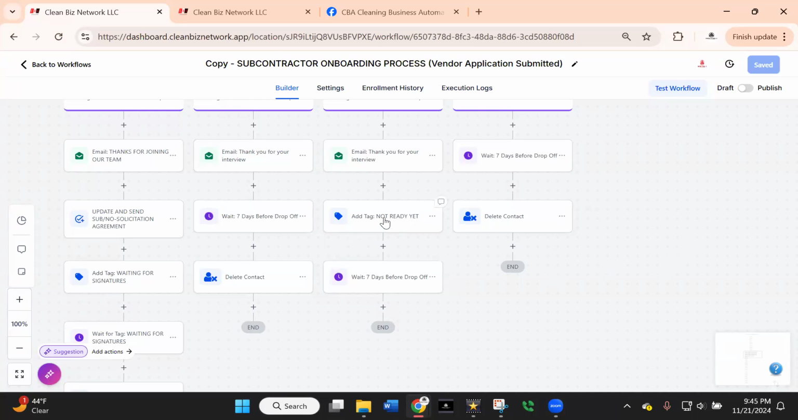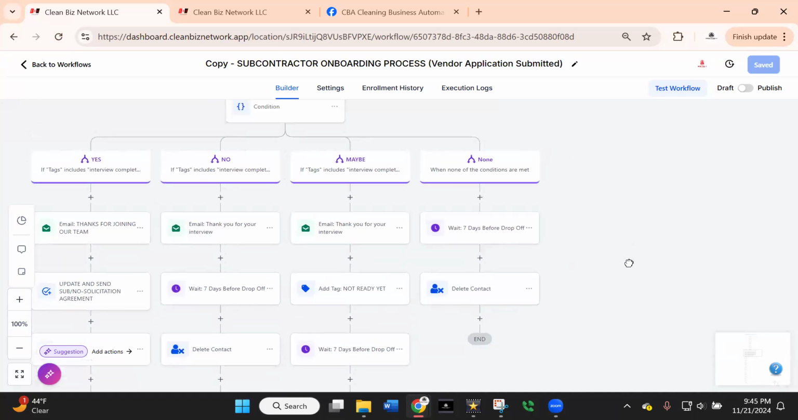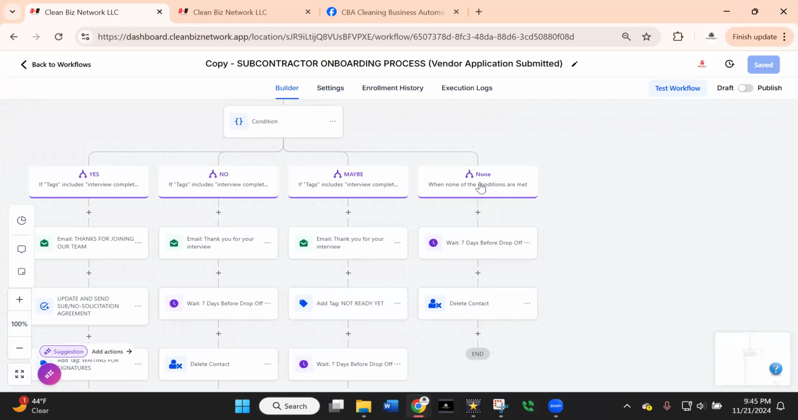So that just helps me. You don't have to do it. You can go straight from the email to end. You don't have to do that. That's just something that I do. It helps me. And then over here at none, once again, I have a wait stage in there for 7 days before it drops off. Then I delete the contact.